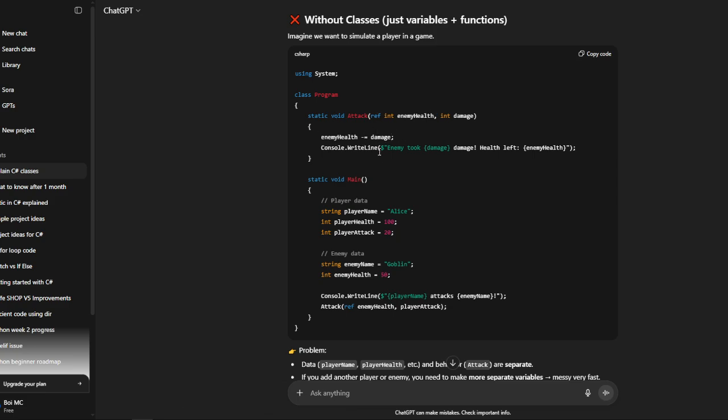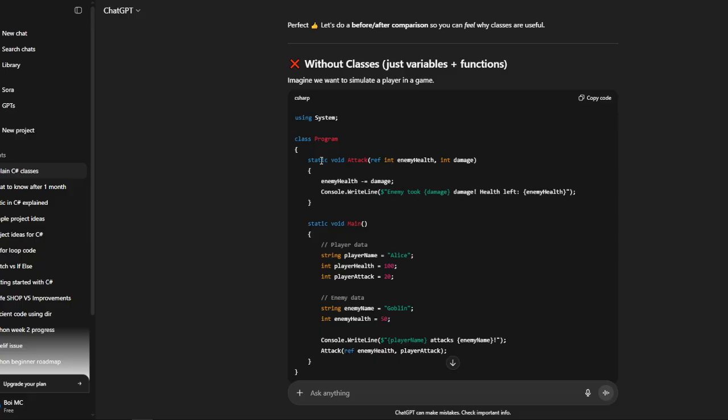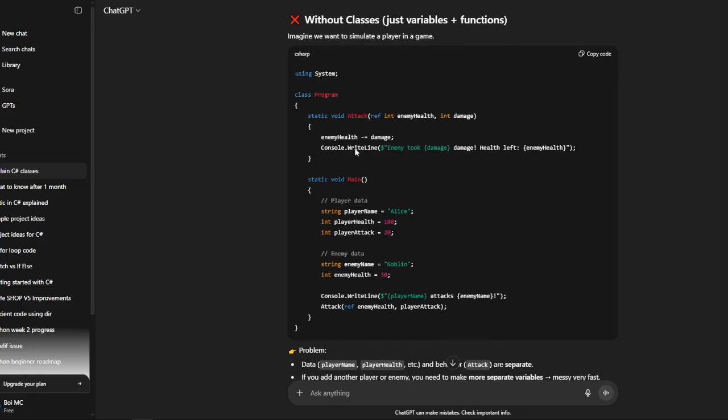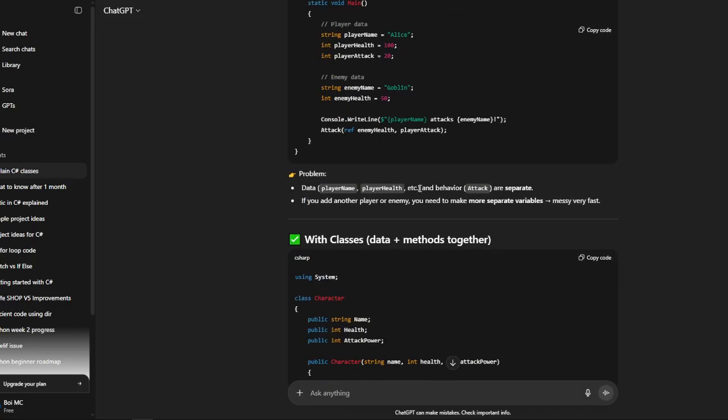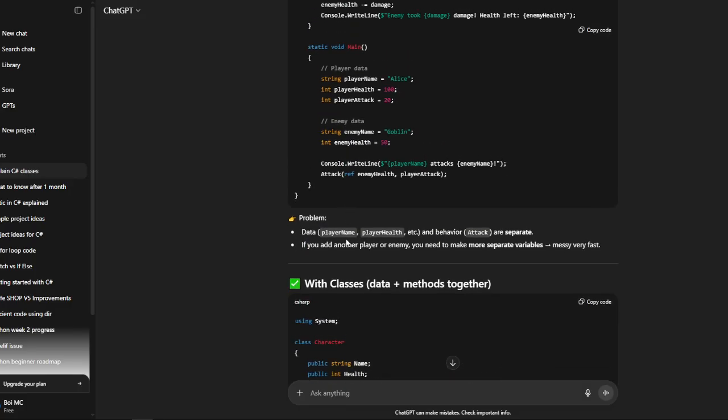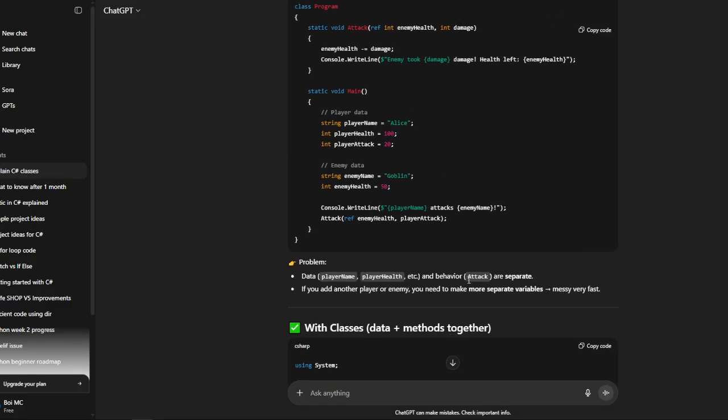Ref enemy health, damage. Health minus damage. Enemy took damage. Okay, static void main. Wait, classes na yan? Ay, program ba yan? Player name, player health, attack are separate.